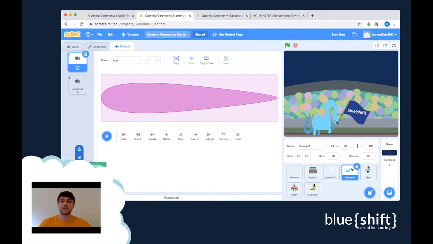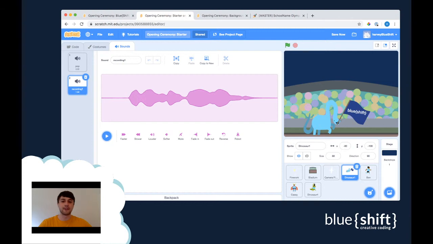Record a Sound. And I've recorded this sound that says, up next, Blue Shift.